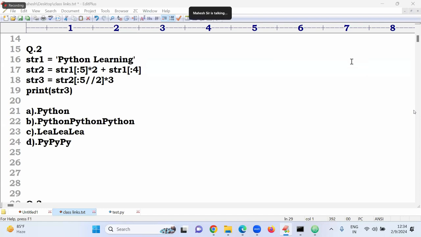First of all, str of colon 5. What is the output? Python. Colon 5 means up to 4 only. 0, 1, 2, 3, 4. P, Y, T, H, O only. How many times repeated? 2 times. Star means 2 times. PYTHO, PYTHO. Plus str1 colon 4. Colon 4 means up to 3. 0, 1, 2, 3. PY, TH.